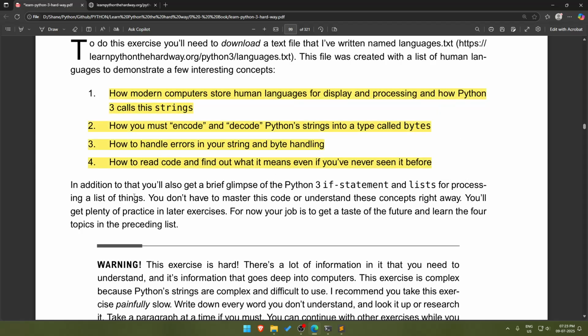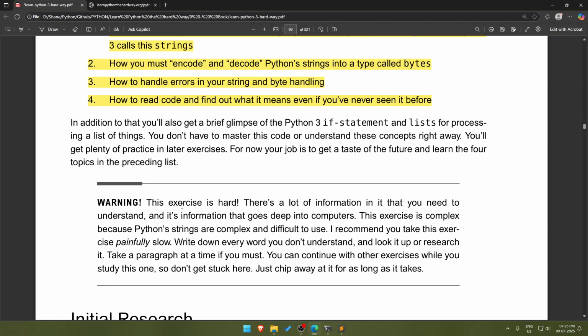In addition to that, you'll also get a brief glimpse of the Python 3 if statement and list for processing a list of things. You don't have to master this code or understand these concepts right away. You'll get plenty of practice in later exercises. For now, your job is to get a taste of the future and learn the four topics in the preceding list. Warning, this exercise is hard. There's a lot of information in it that you need to understand, and it's information that goes deep into computers.